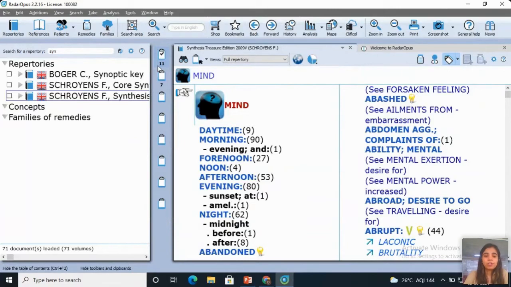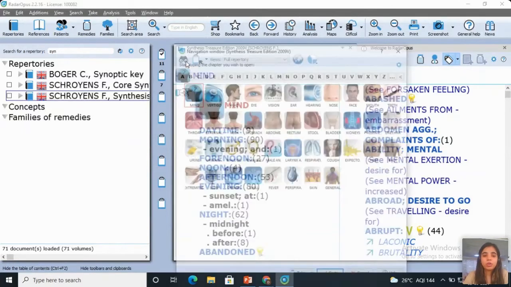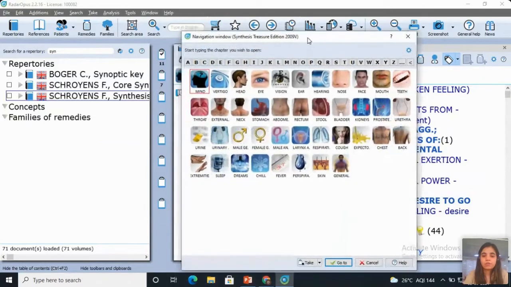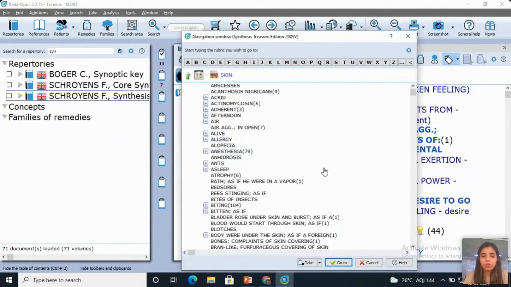For that, I'll be considering the first condition first, when I know in which chapter I can look for my required symptom. So I'm just going into this binocular that will be showing me the content of the book. And as you can see, all the chapters of Synthesis are in front of you. Just for example's sake, I'm taking two rubrics. I'm going into my skin chapter. You can use your mouse just by clicking on the skin chapter. You can see all the rubrics that are there in the chapter are in front of you.